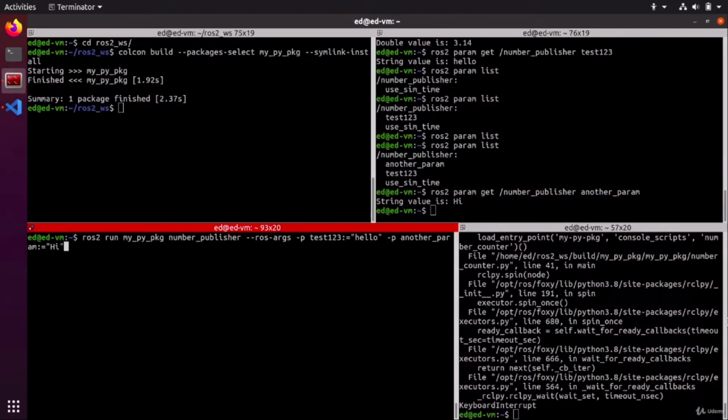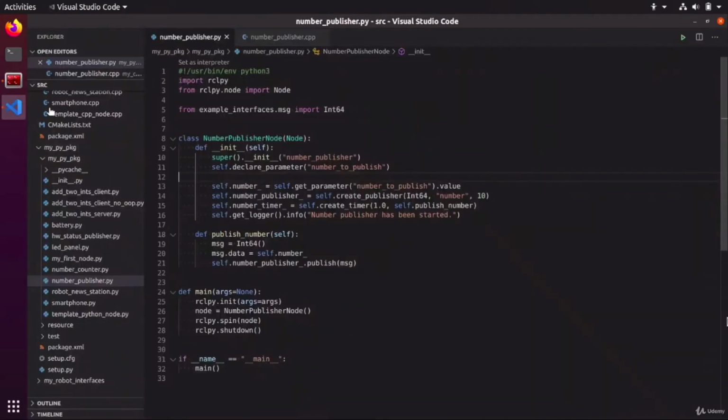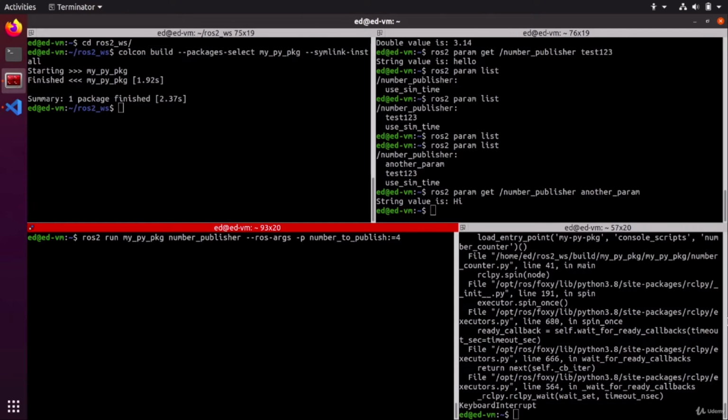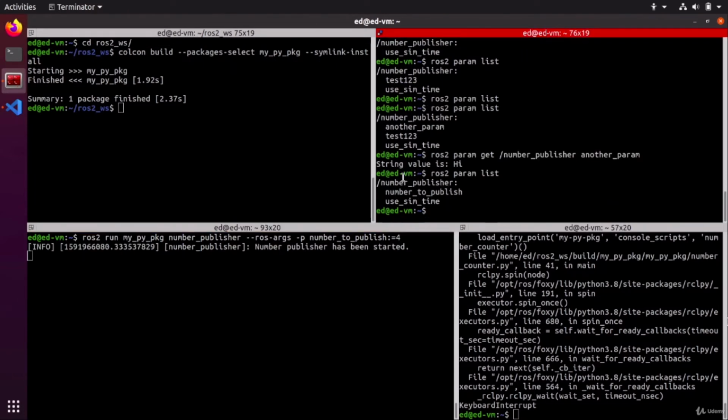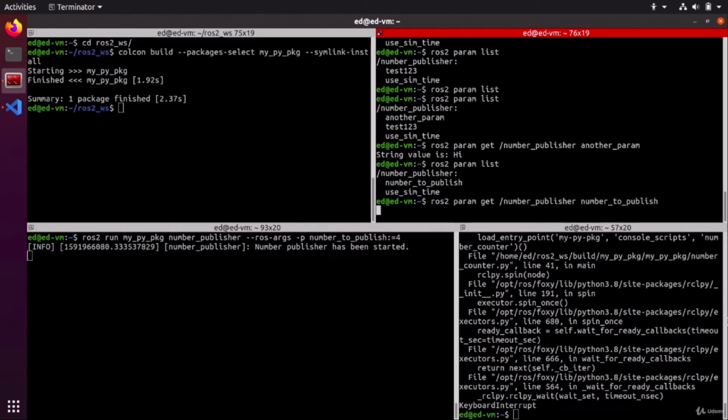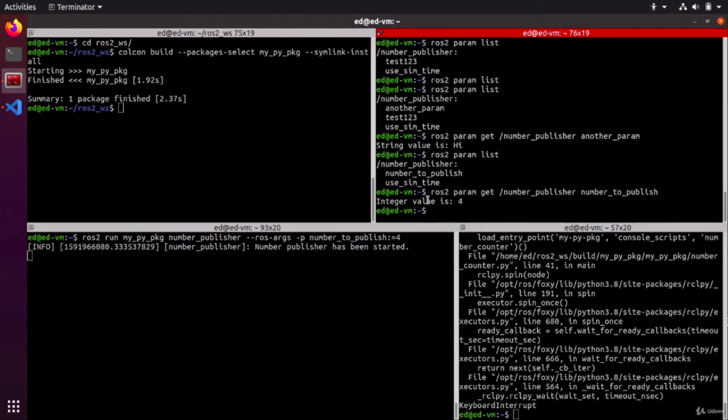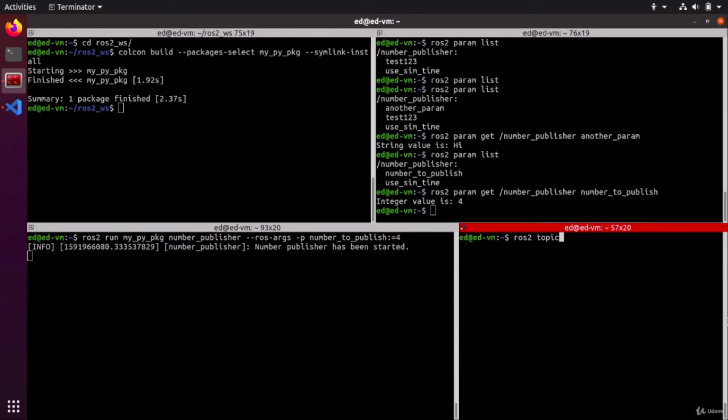Now let's run ros2 run my Python package number publisher again like that. So I have already used symlink install, okay, so I don't need to compile it again, with --ros-args -p number to publish. Okay, make sure it is the same name. Here it's right, okay. And let's say I want to publish 4. So it is started. We can see ros2 param list. We can see that we have the number to publish, ros2 param get number publisher, number to publish, and the integer value is 4. So if we do ros2 topic echo number, what we get is 4.